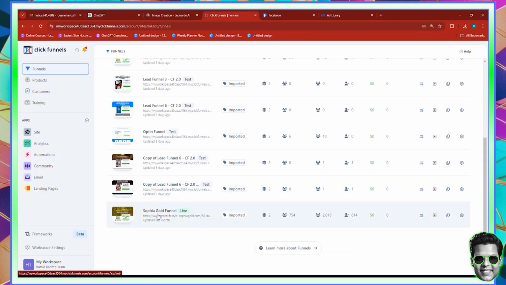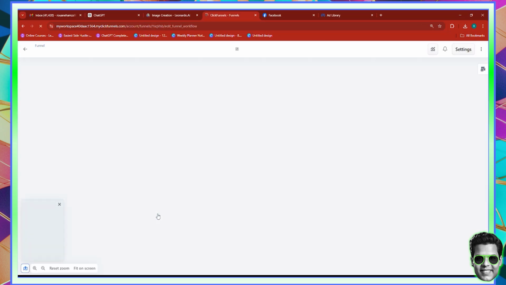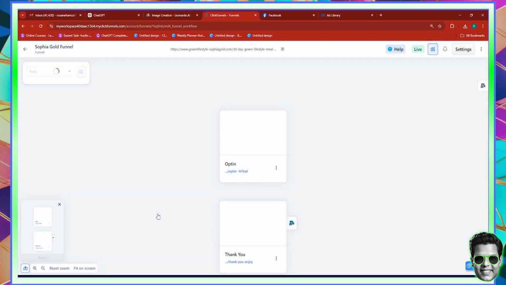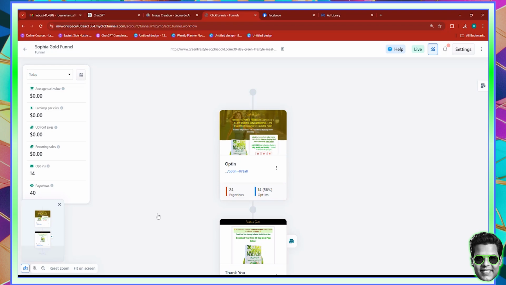Now, inside of the funnel, if we go inside, it's a very simple funnel. ChatGPT helped me for the most part to create the funnel. It is a squeeze funnel. In the course, we have taught you how to build a squeeze funnel, if you remember, or call it a lead generation funnel. That's also a way to call the funnel.